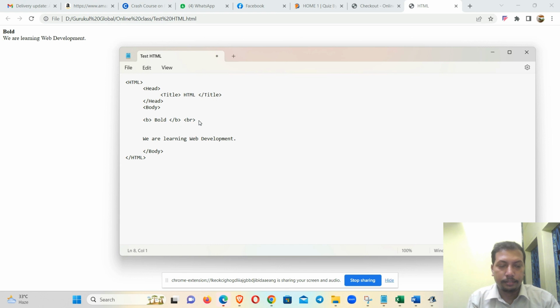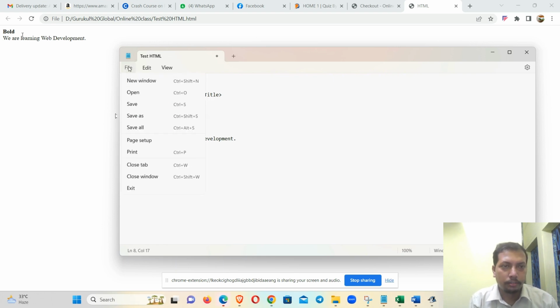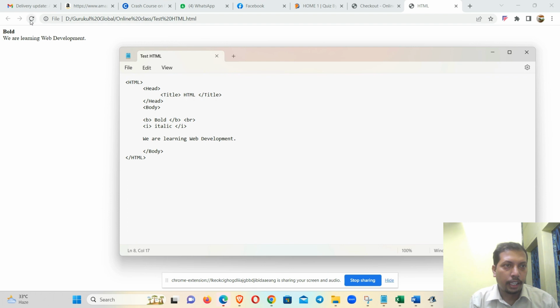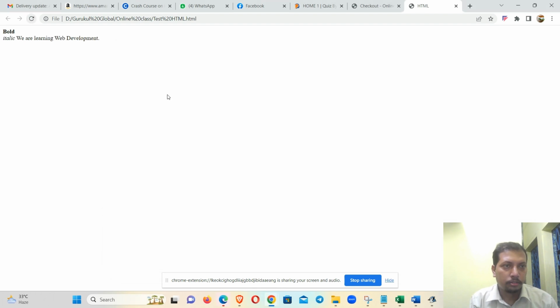Now the next tag is i, for italic. This one is also a pair tag, so we give a closing tag for italic also. Let me save this one and refresh the page. Look, this one has appeared as italic.